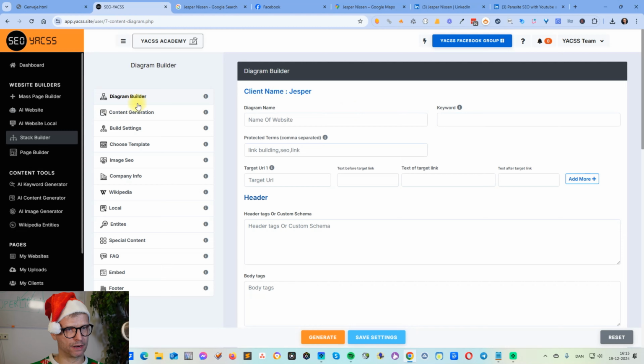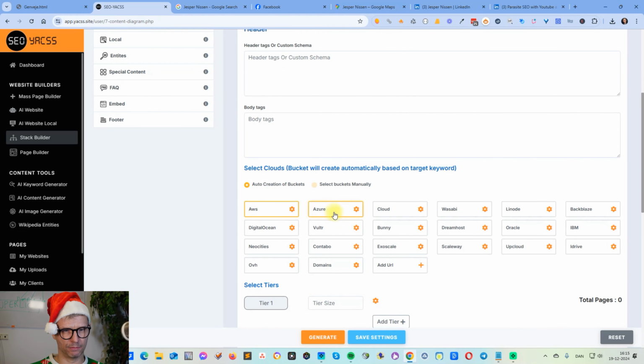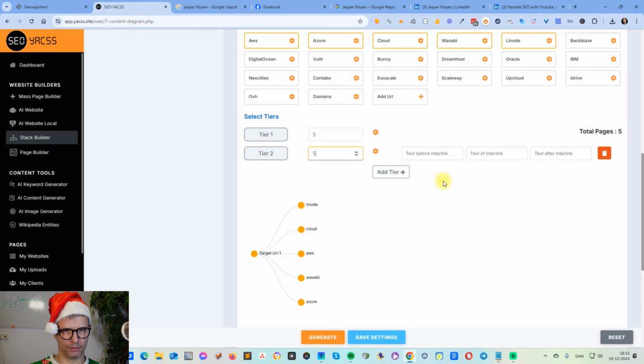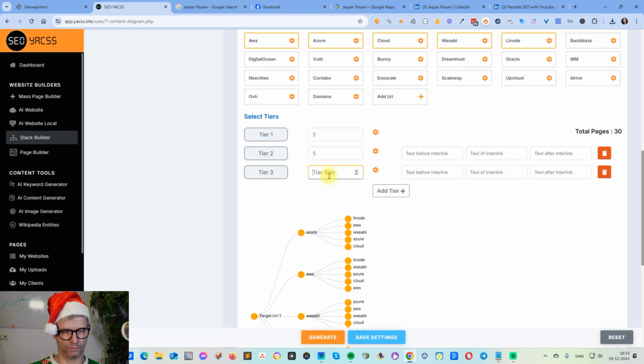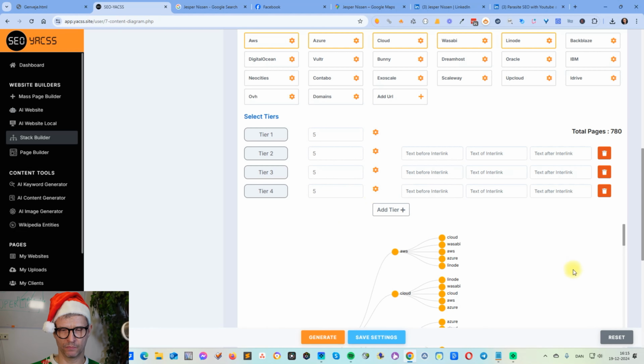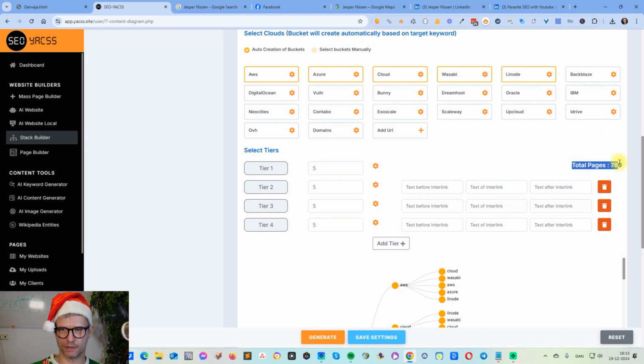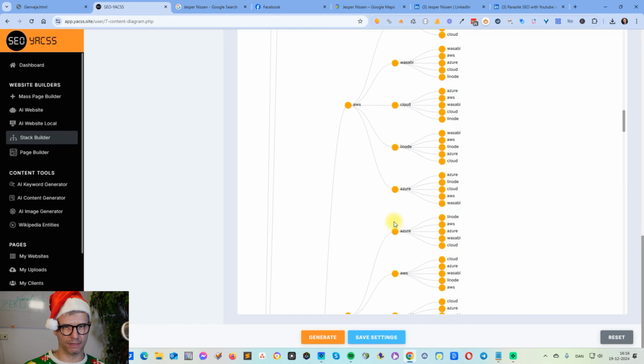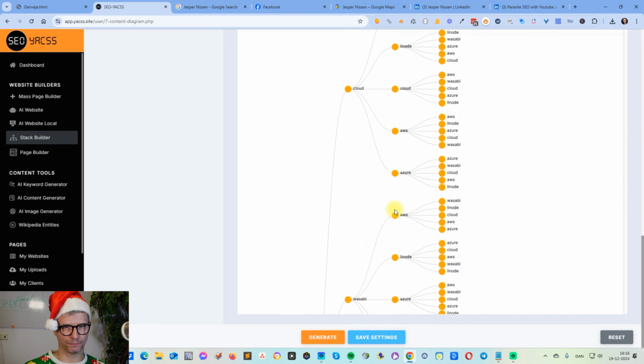So I'm inside of this diagram builder. Let's say that I select Amazon, Azure, Google Cloud, Wasabi, Linode. I'm building out a diagram here. So now I have a total of 780 pages. I'm using these 5 clouds, Amazon, Azure, Google Cloud, Wasabi, and Linode, to build out a total network of 780 cloud pages. And if I scroll down, you can see how they're interlinked. So that's a very big cloud stack diagram that I have here.